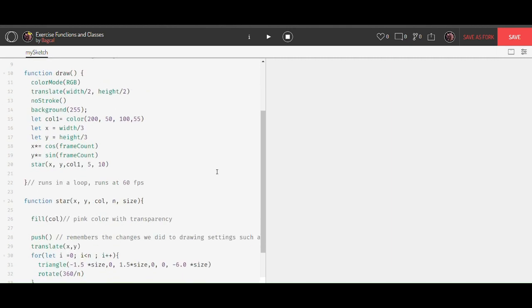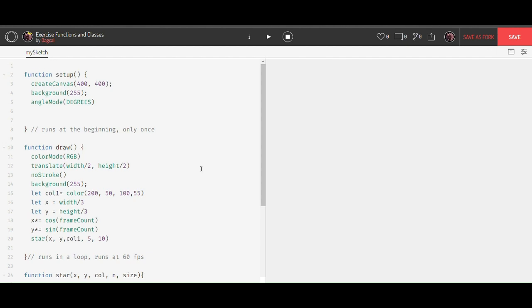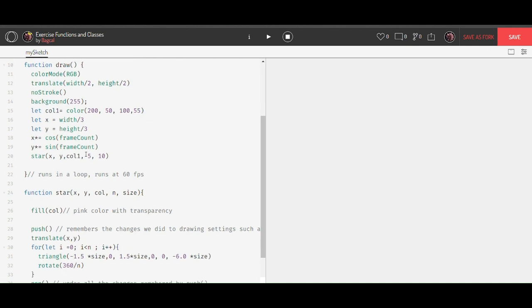Before we start talking about classes, I just made a few little changes to the code in the previous example. So let me just go over them real quick. First of all, I put the location, which I was declaring in here for the star's X and Y, into variables, which is going to allow me to edit them later.